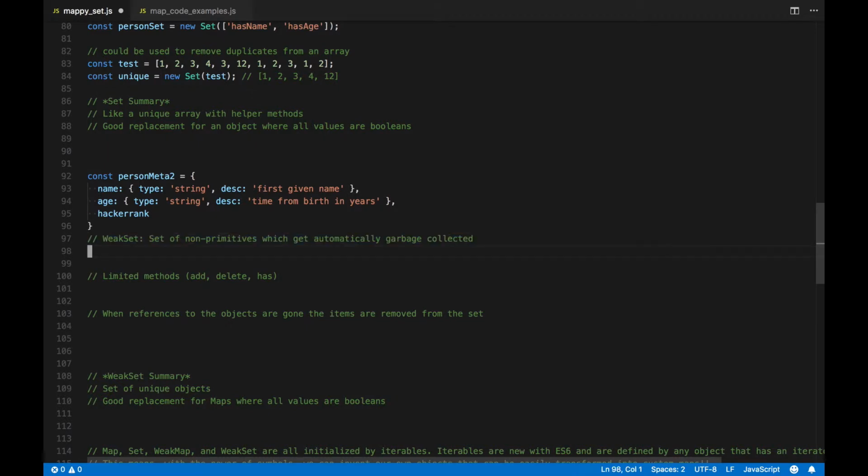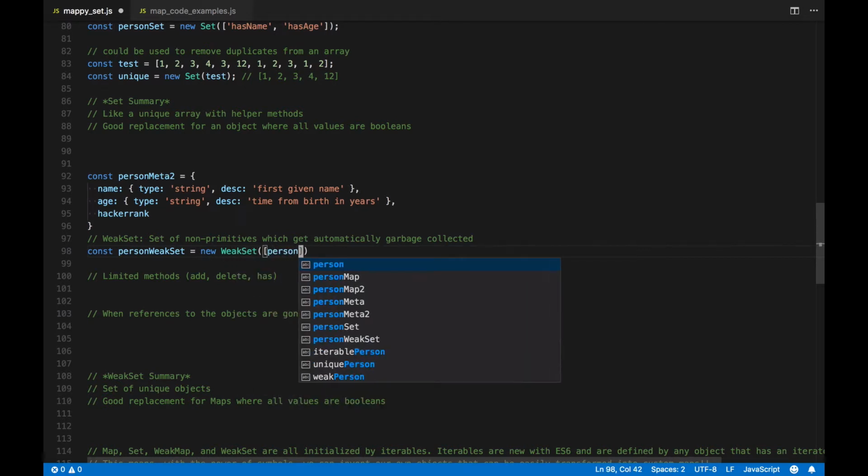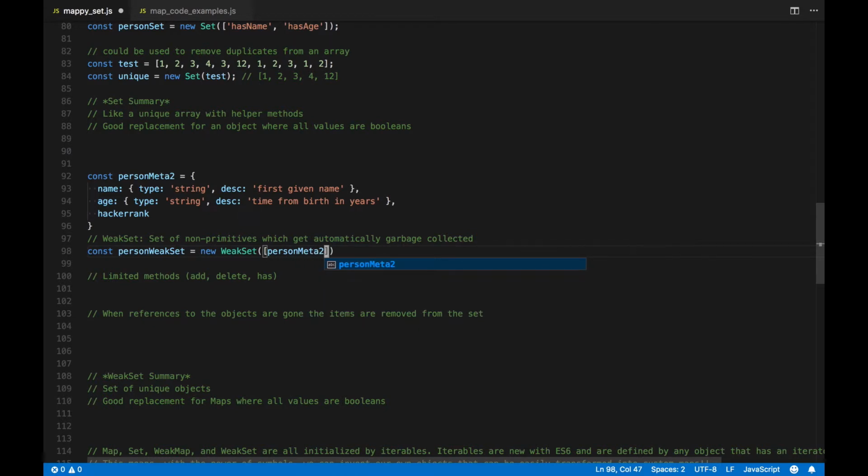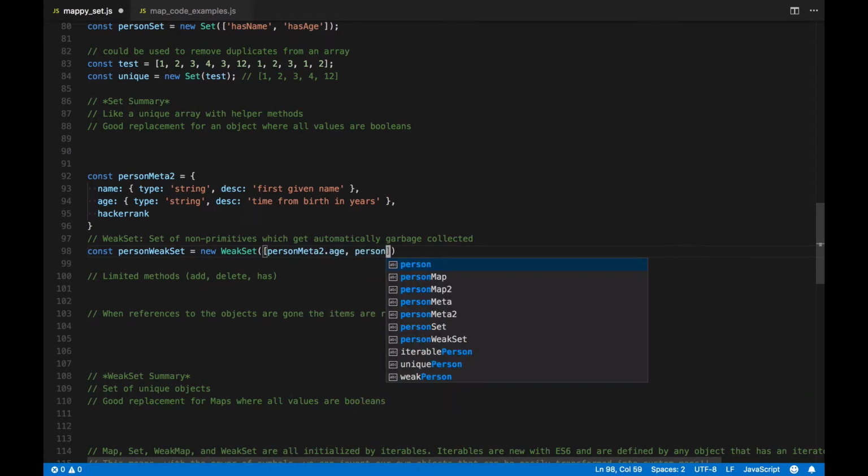So then what's a weak set? Similar to a weak map, a weak set holds the references to all the things in the set weakly. The only difference is there's no associated value. It's not a tuple, it's just a list of references. And whenever one of those references is no longer referenced anywhere else, it automatically gets pulled out of your set.